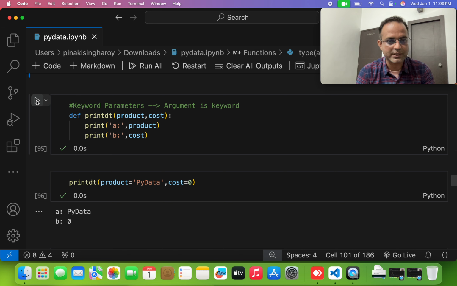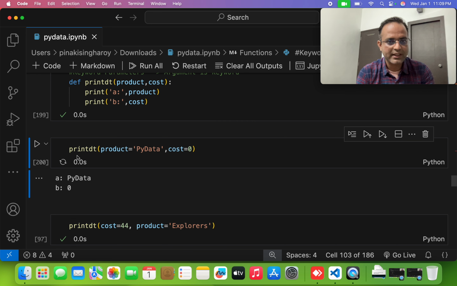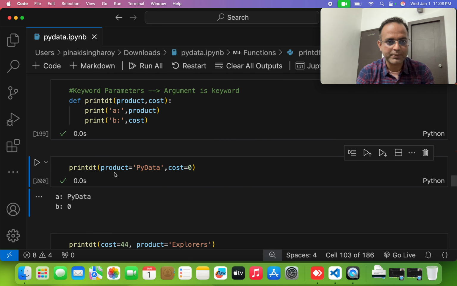So we write down these two, and we are passing the product, the pydata value. Right now the product value is pydata and the cost value is 0.